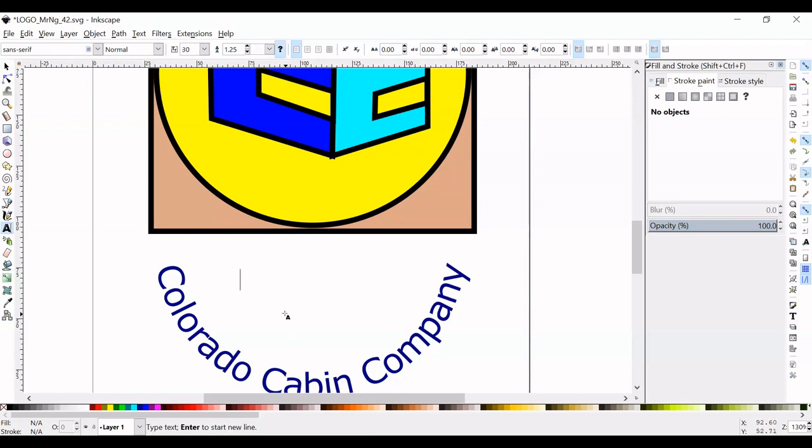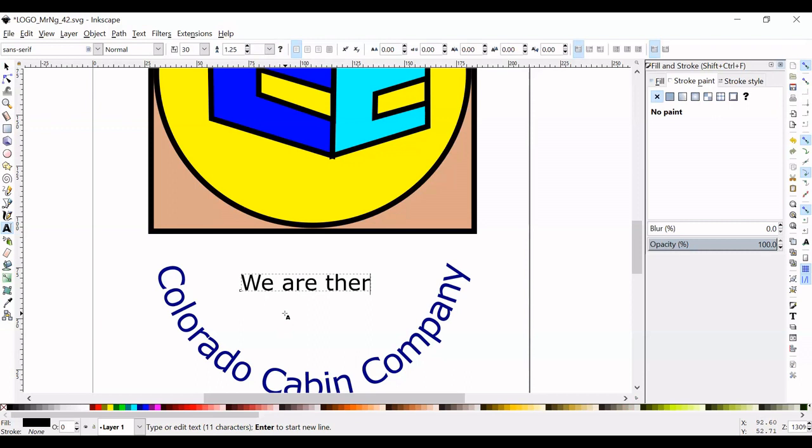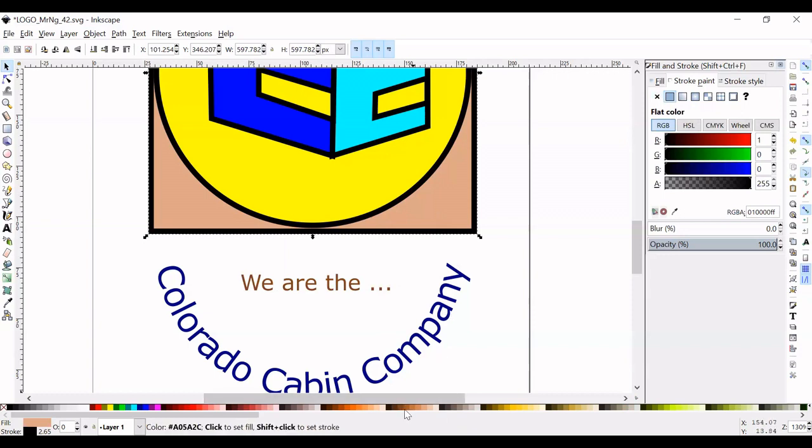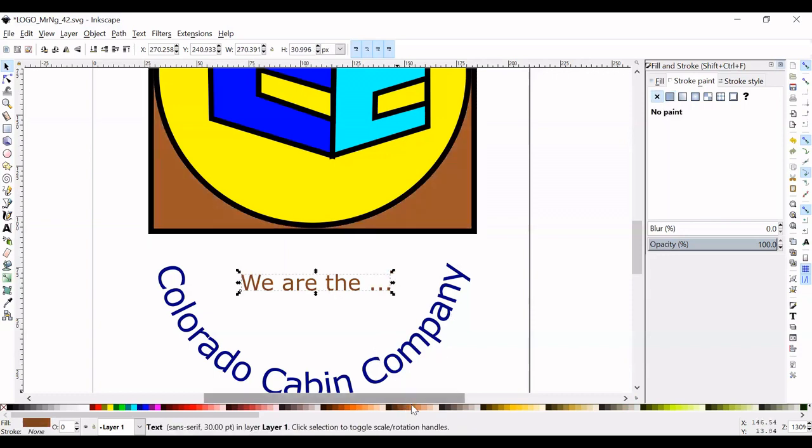So type in, we are the... then spacebar dot dot dot. Same color as the square. I cannot remember which brown color I used. Maybe this one. Let me select the text first, then the brown color. I should have chosen a darker brown. I'm going to choose a darker brown. The box also, maybe I choose a darker brown, so they're more visible.